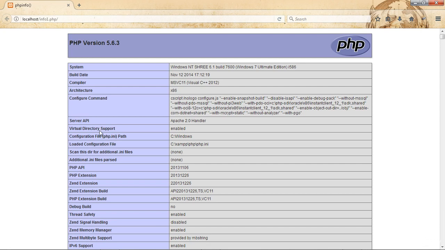So with the help of the phpinfo function, we can easily know all the details related to PHP and related to our system.